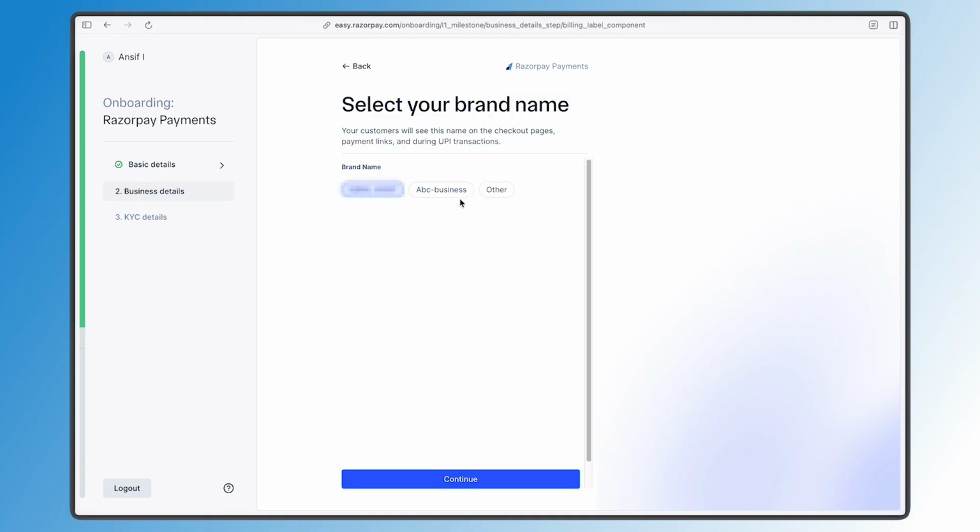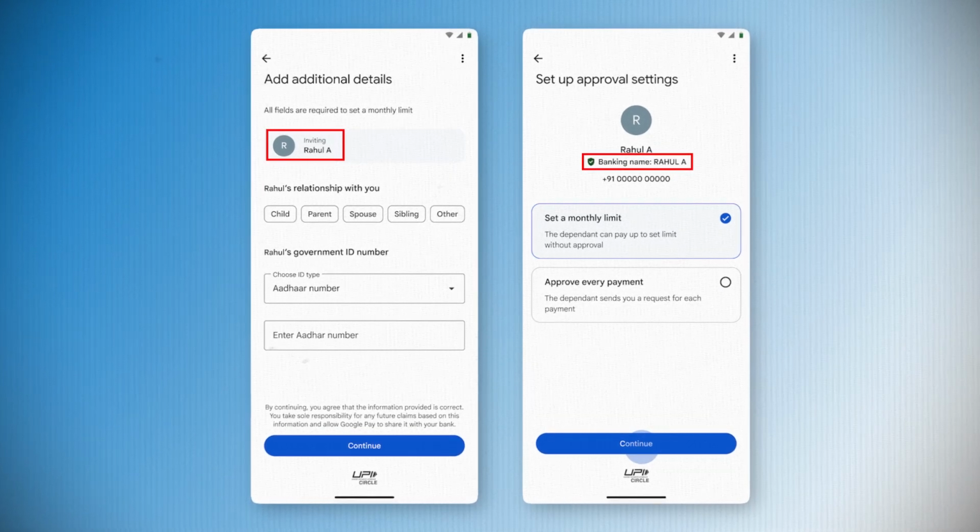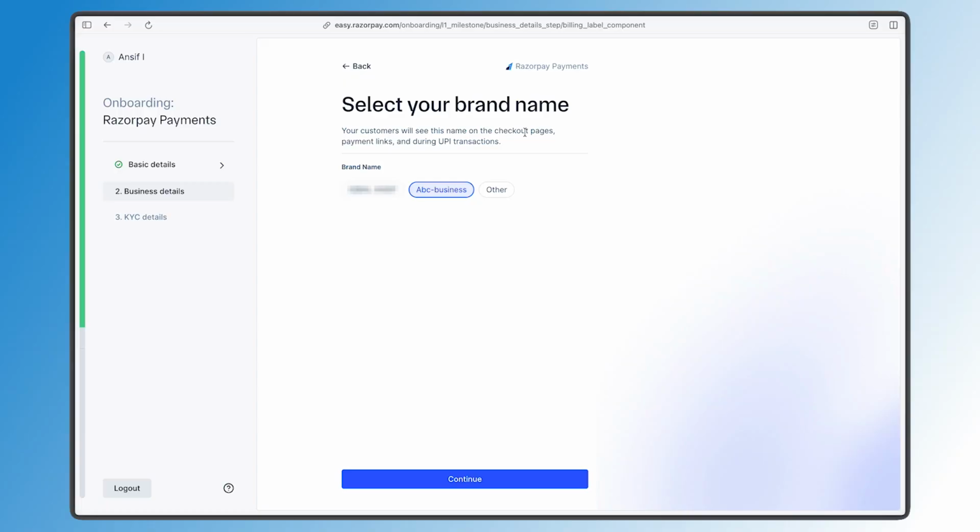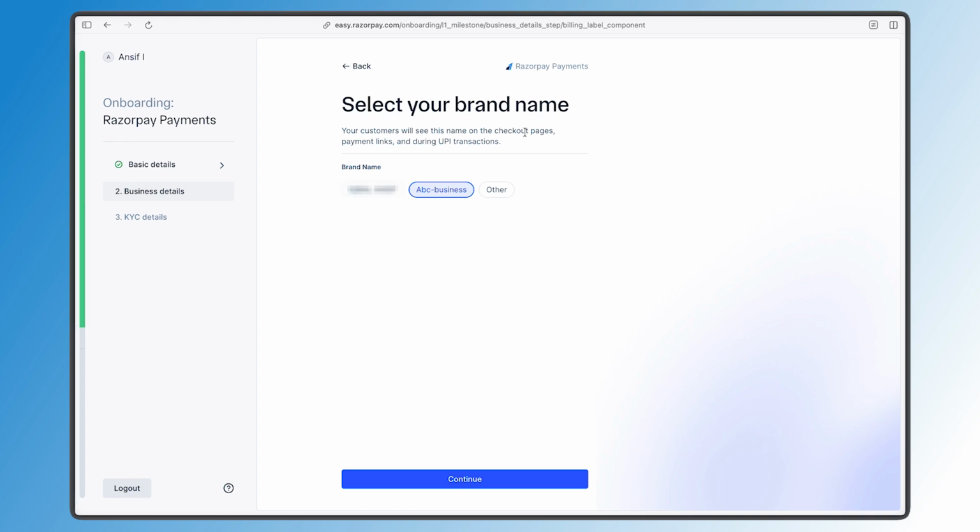Next, selecting your brand name is very important. This is the name customers will see during checkout, payment links, UPI transactions, and QR code payments. Set this name properly. Your brand name and personal name can be different. If you use your personal name, customers may get confused or have trust issues during payment. So always use your business or brand name.